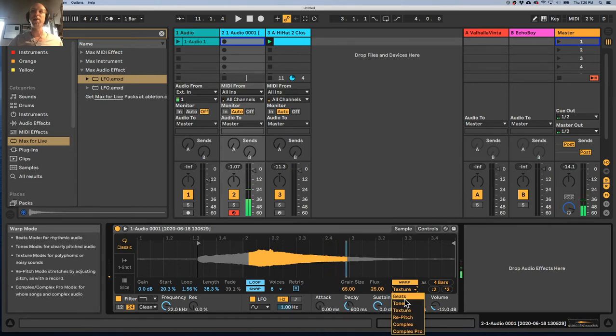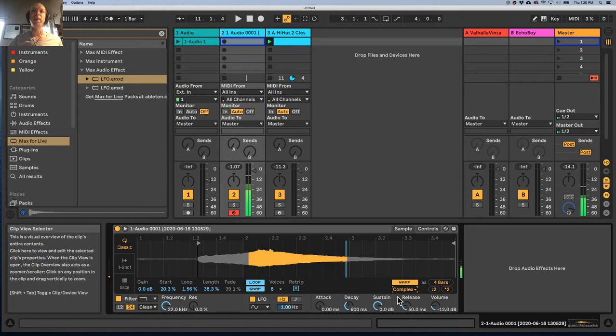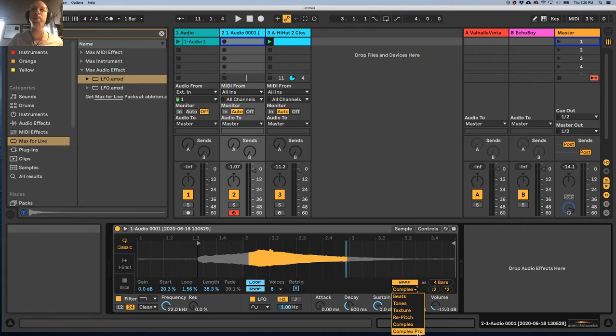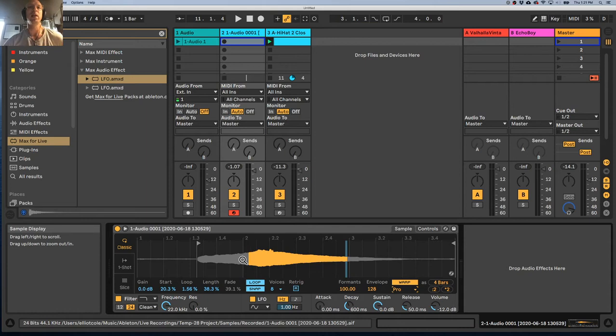Tones and texture each have their own flavor. For this and many things, complex is what's going to sound the best. And for voices, Complex Pro is going to sound the best because it's going to correct for the chipmunk effect.